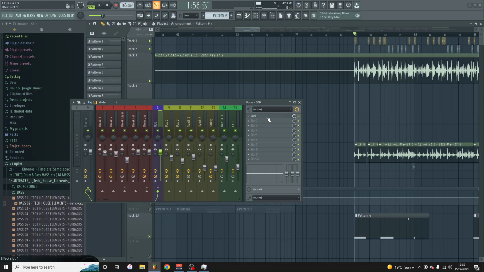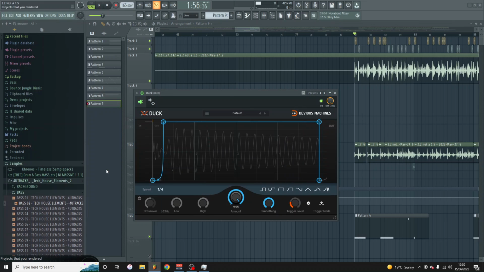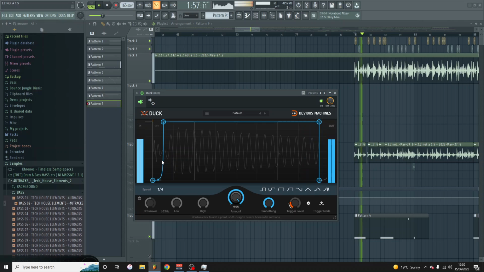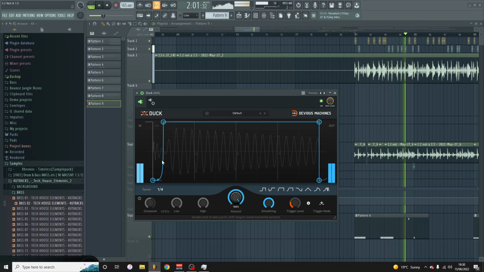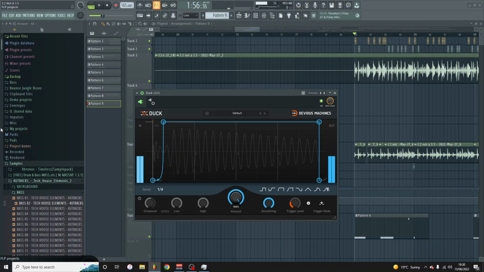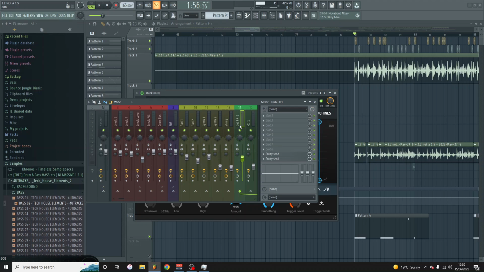And then I've also got the kick on sidechain to the sub, so you're not going to get any of that clashing low end. And then I've got the snare.